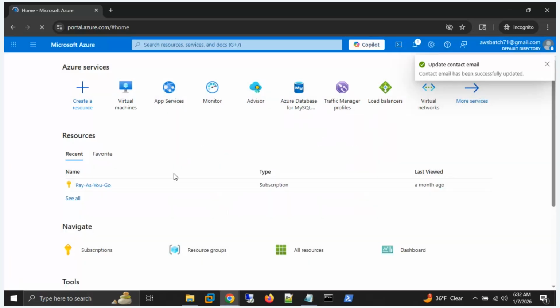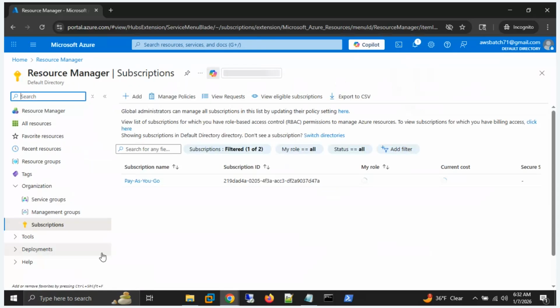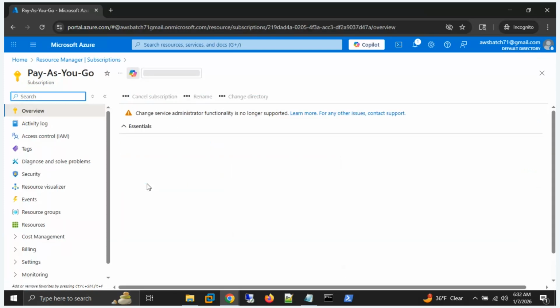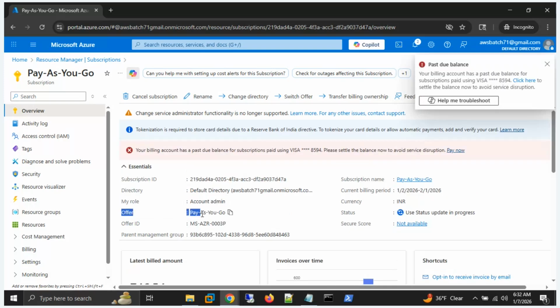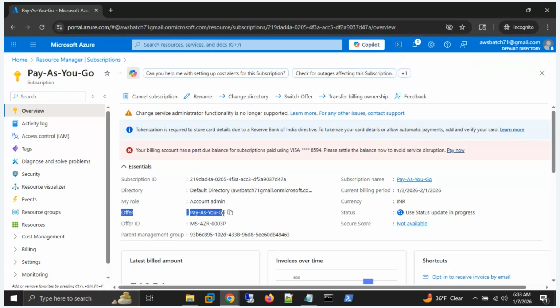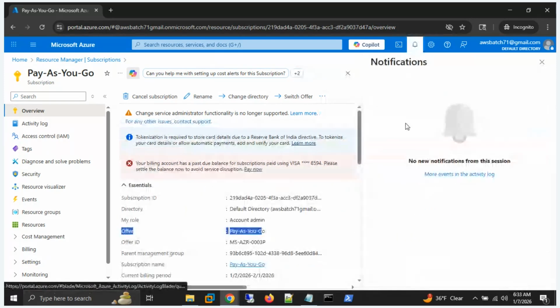Okay. Now once you create your account, you have to go to subscription here. Here you will find your subscription. Click on the subscription name. Here is the offer. This offer is going to be the free tier. If this offer is free tier, it means you will get a credit of $200. And whenever you get the $200 credit, you will get a notification here at the top that you have received that much credit.